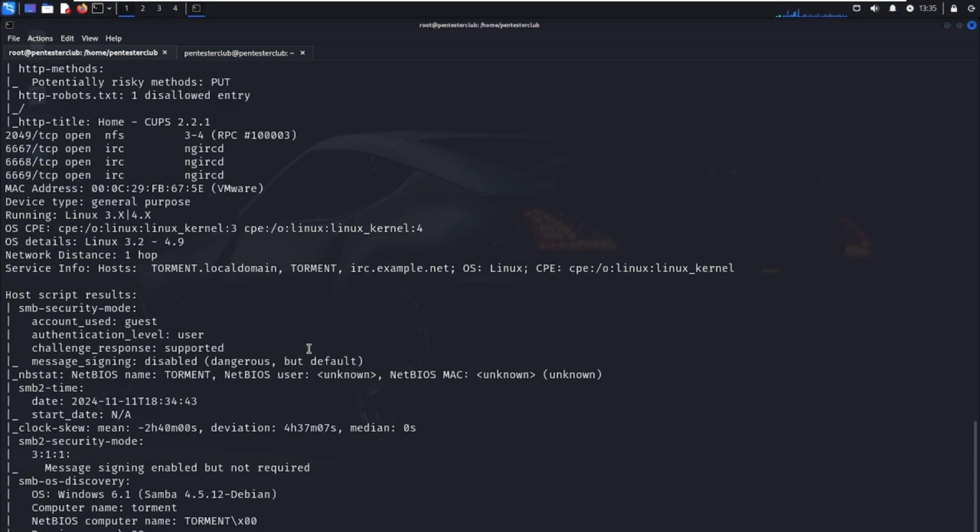Now we have an IRC server here. The IRC server is ngircd. So we know this ngircd is an IRC server. Let it be that one.